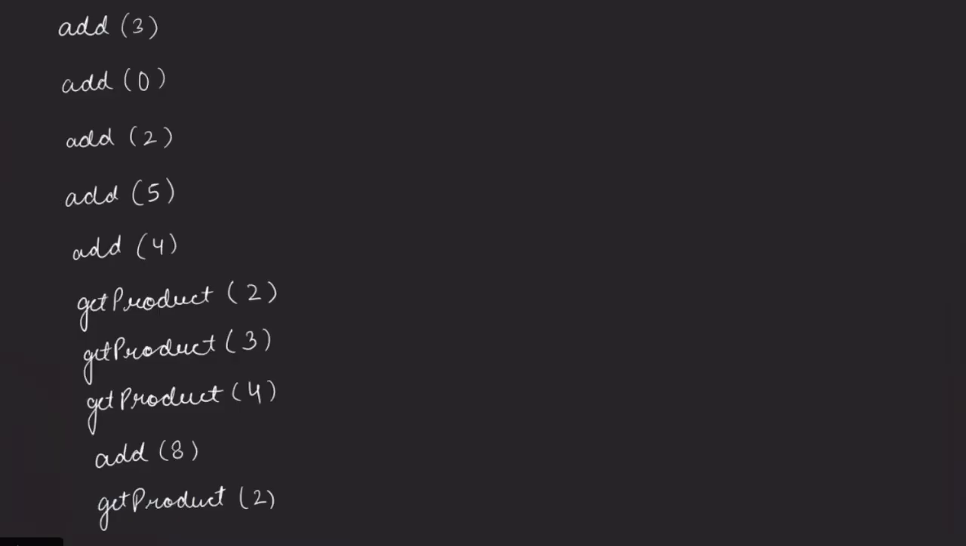So what they are saying is that we are given the ProductOfNumbers class, in which we have two functions: the add function and the getProduct function, and we need to implement these two functions. We are maintaining an integer stream, and whenever the add function is called, the number is appended into the integer stream. And whenever getProduct is called, we need to return the product of the last k numbers from the integer stream, right?